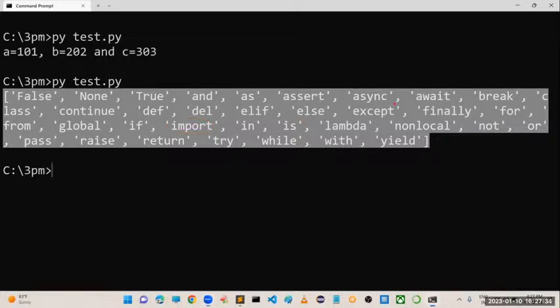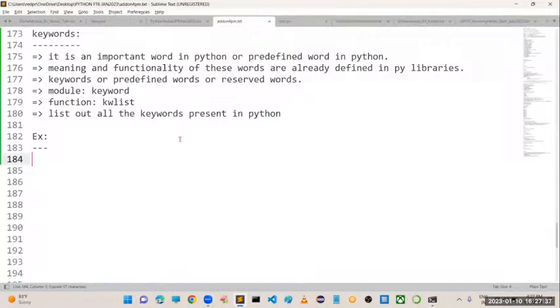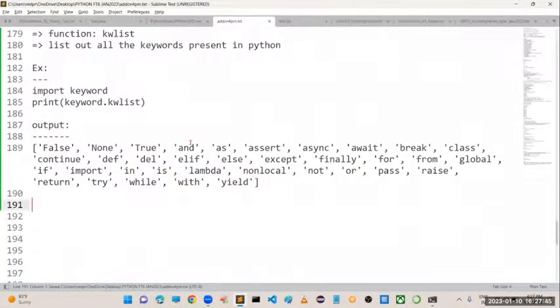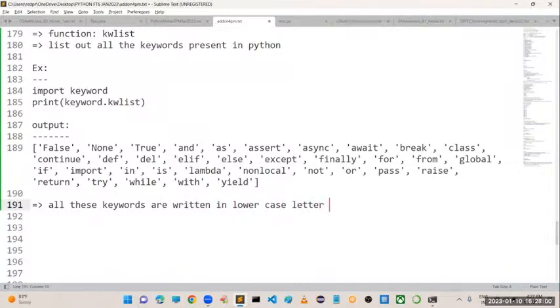So these are the keywords which exist in Python. Version to version, there may be a chance of getting one or two new keywords. And there is one small note in this. All these keywords are written in lowercase letters, except the following three. Here, if you see, True begins with a capital T, False begins with a capital F, and None begins with a capital N.